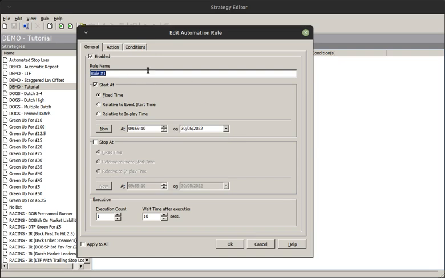So using the general tab, you can clearly see you can have a rule enabled or disabled. Obviously disabling it, it won't take any part in a strategy when it's looking at the market. And that can be useful if you're testing things and you just want to switch a rule on and off. But generally speaking, of course, when the strategy is live, that would be enabled.